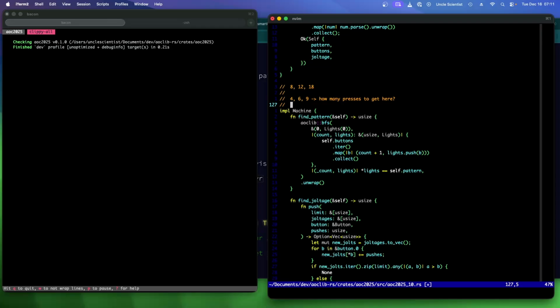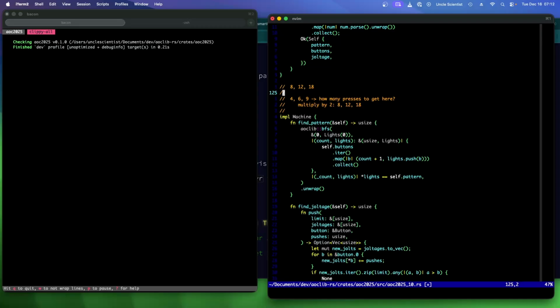And you just multiply by 2, and you get 8, 12, and 18. That's the idea. So the objective is to try to come up with a set of button pushes that makes all the numbers even, then divide all the numbers by 2 and come up with a solution for this level, and then just multiply that by 2 to get there, and then add the original button presses.